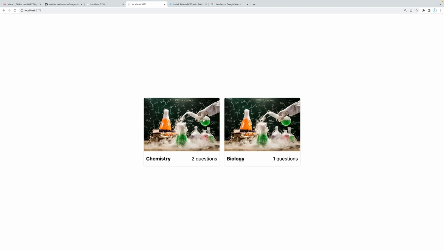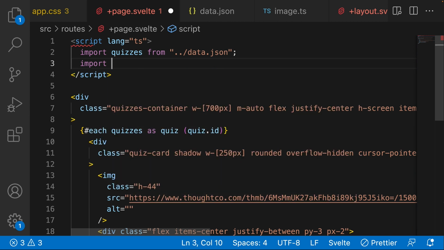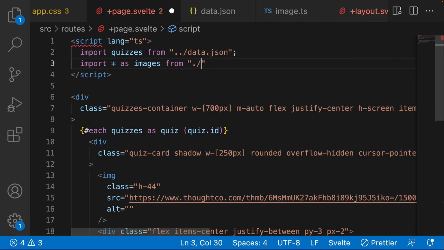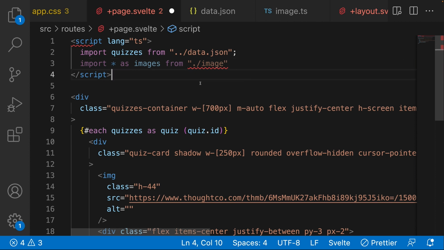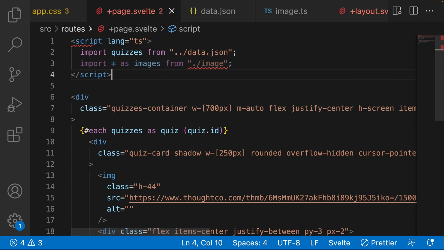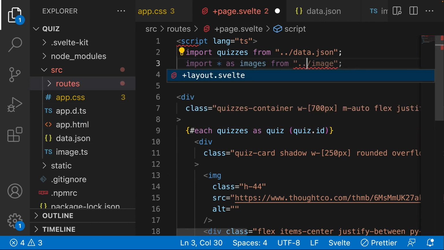The last thing that we need to change is the image. In order to change the image, we need to import the object from the image.ts file. So I'm going to say import everything as images, and I want that from the image.ts file, like so. Remember, we have an image.ts file, and I'm going to give that a quick save. Now it's complaining saying that this is declared but never read. It's still complaining because the image.ts file does not live in the root directory. It lives right here. Let's go ahead and save that.